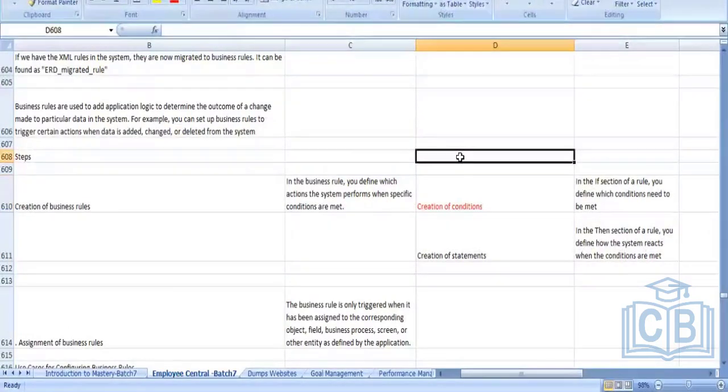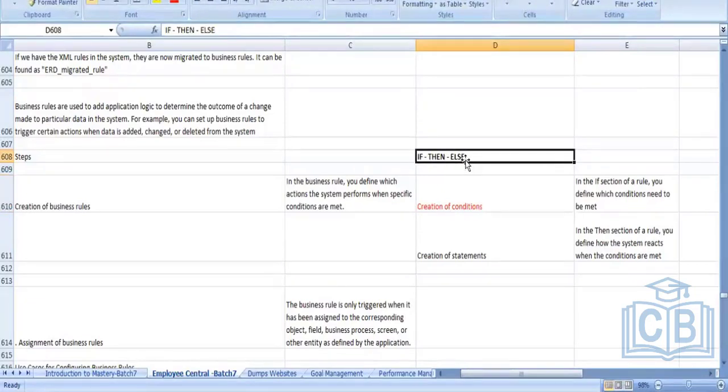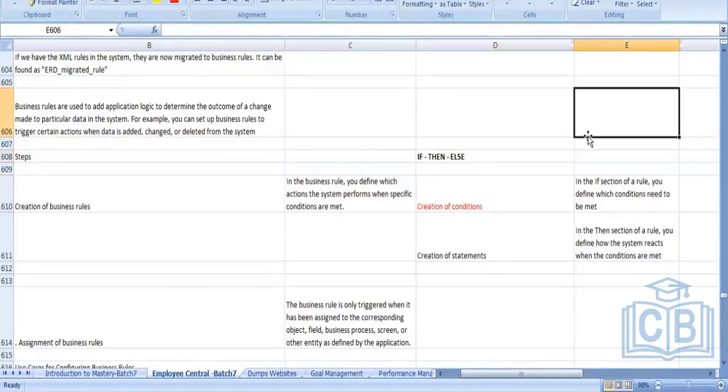That is, if, then, and else. These are the three pillars of the logic which we want to look at, and among these three areas only we will be trying to configure the condition. So, creating a condition.